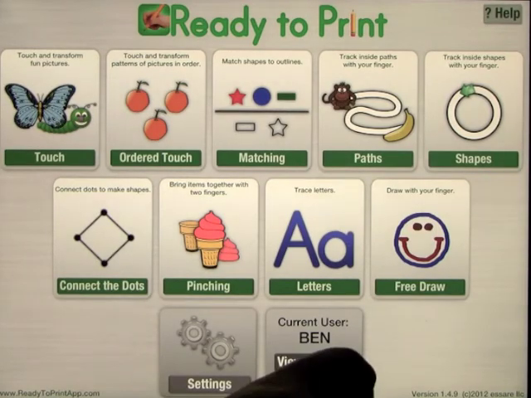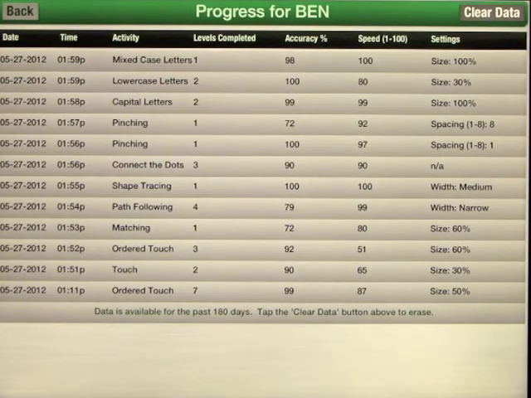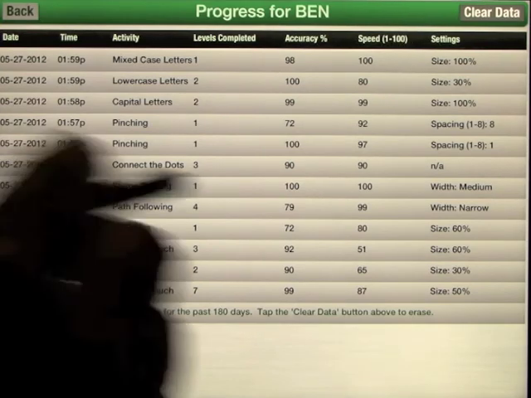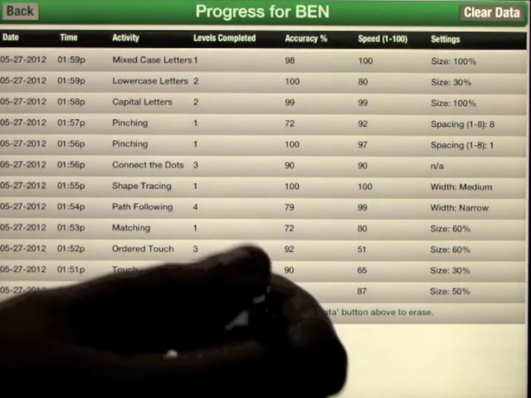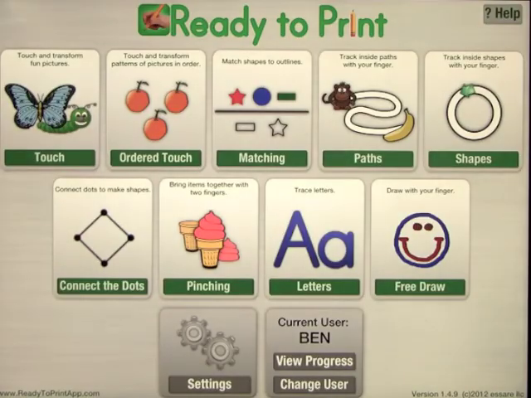So let's have a look at view progress, and what this does, it brings up all the data, which is great. So you have all of the exercises that you've done, you have the day, the time that you've done them, and then you have your accuracy, your speed, and the settings that they were on. It saves the data for 90 days per user, and I think that's incredibly good. And you can erase any of that at any time.